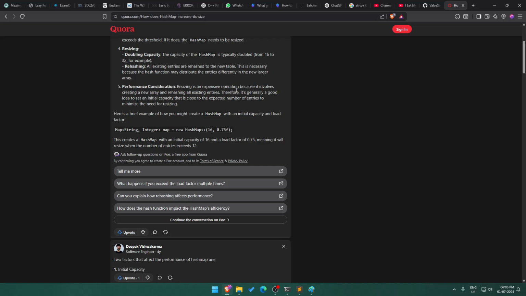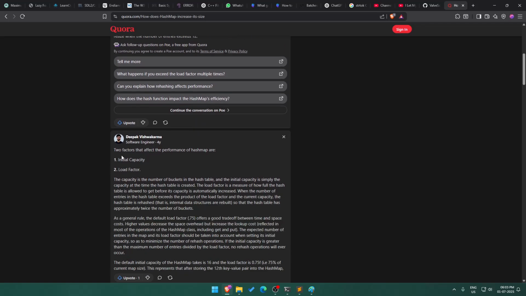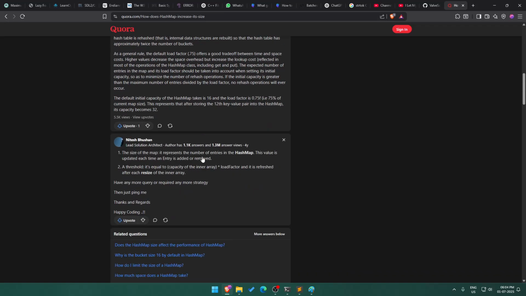Okay, resizing is an expensive operation because it involves creating a new array and rehashing all existing entries. Okay, so I have to create a new one. Therefore, it's generally a good idea to set an initial capacity that is close to the expected number of entries to minimize the need for resizing. Alright, here's a brief example of how you might create a hash map with an initial capacity and a load factor. So two factors that affect the performance of hash map are initial capacity and load factor.